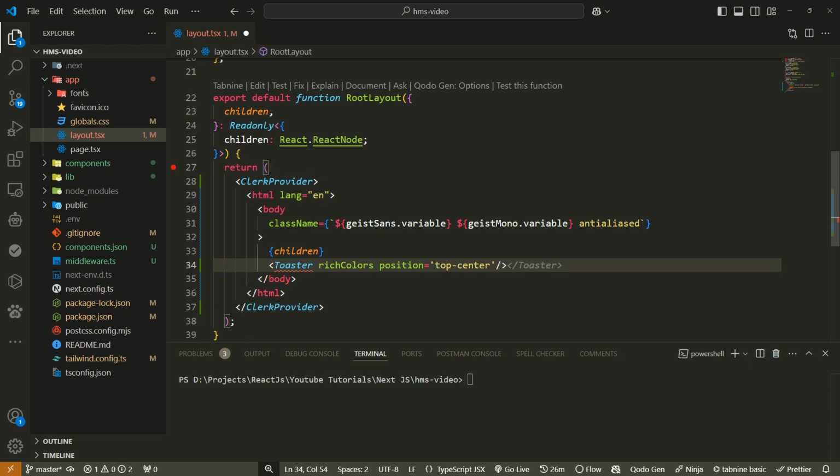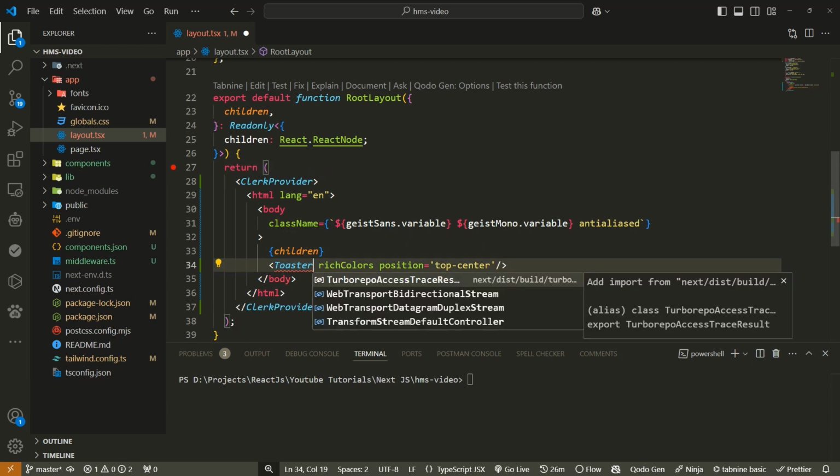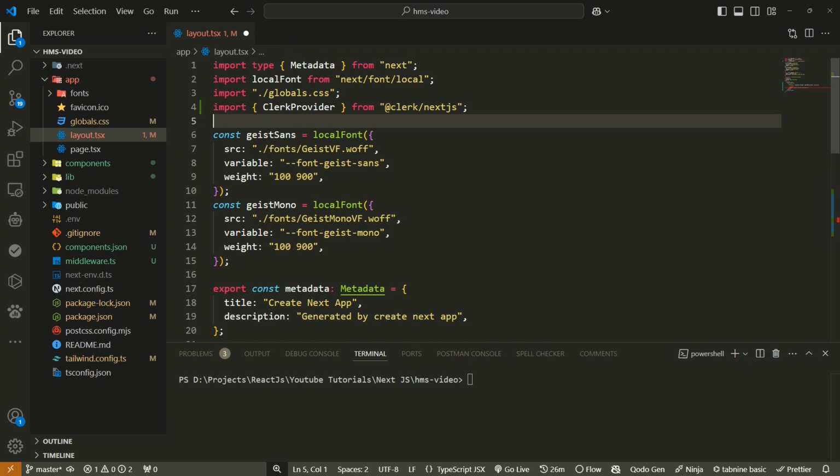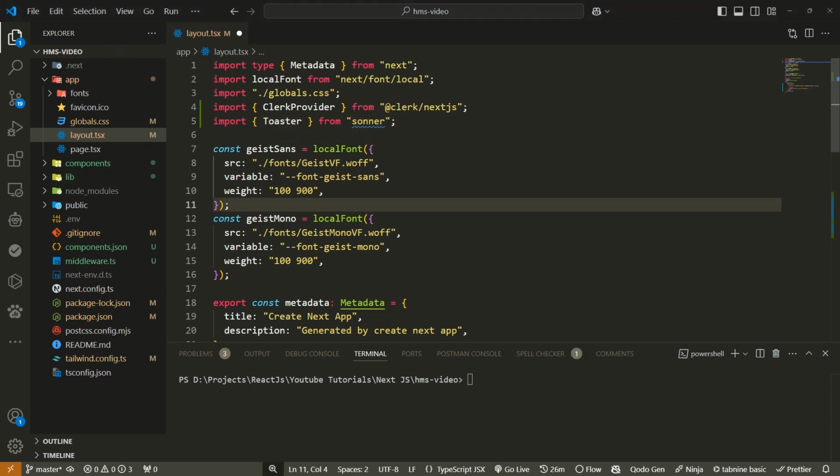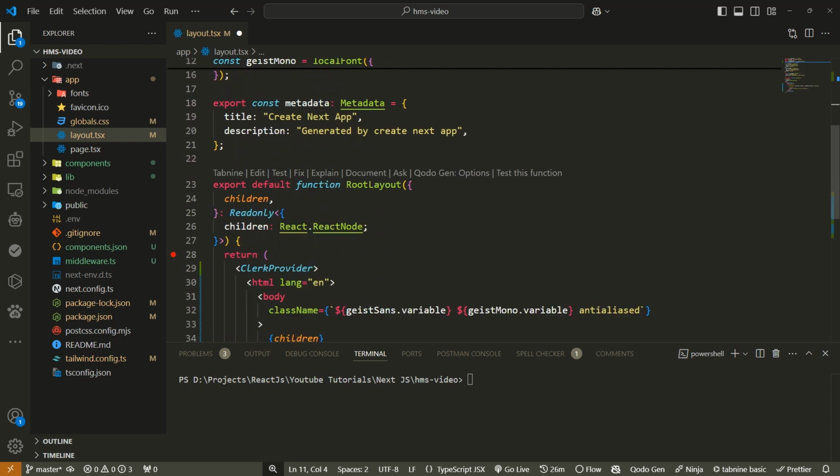Let me try if I can import this. It's not coming, so I'll also go here and import from sonner. I can just copy and paste it here. Okay, so that's all. We are done with this page, right?